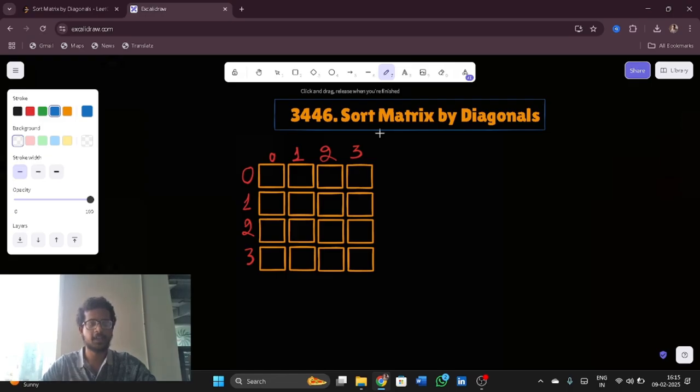Let us discuss this LeetCode question, sort matrix by diagonals. We are given an n by n matrix where we need to sort the elements at the upper triangular diagonals in increasing order, and the decreasing order will be for the lower triangular matrix, including the middle diagonal.